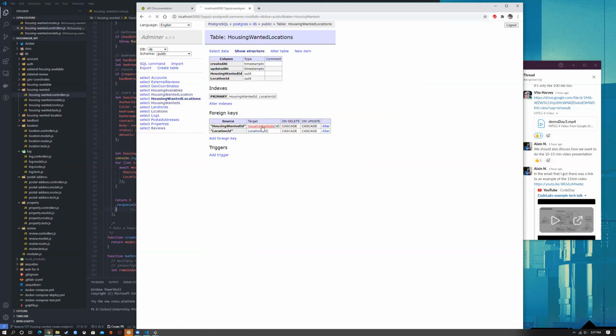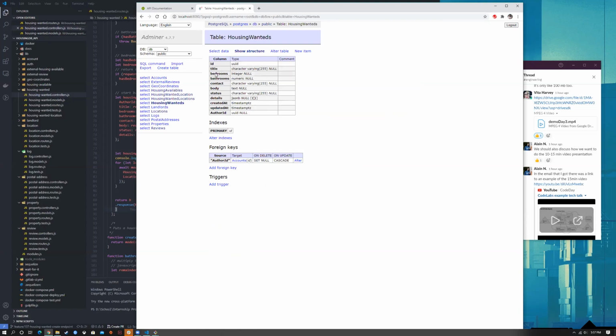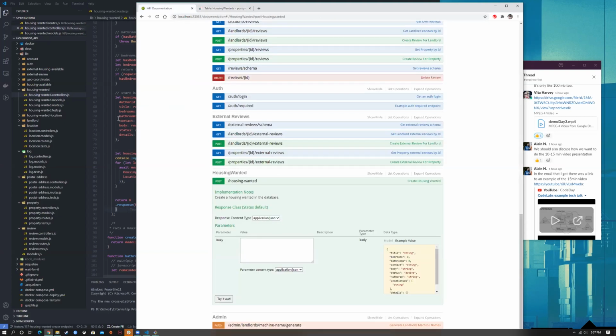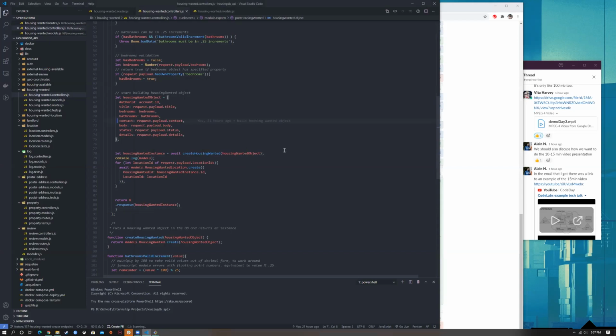And if you go to housing wanted, you can see the title, bedrooms, bathrooms, contact, body, status, details, and everything is in here. And this is the foreign key, the author ID, which links the user that's posting about the housing wanted to the account. That's how we use the account to make sure the user is logged in and has a valid account. Other than that, what we mostly worked on is the backend coding. We didn't do much of the front end, so this is all we're able to show you. Thank you. Thank you so much, Alain.